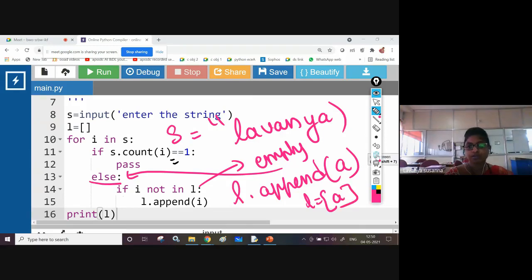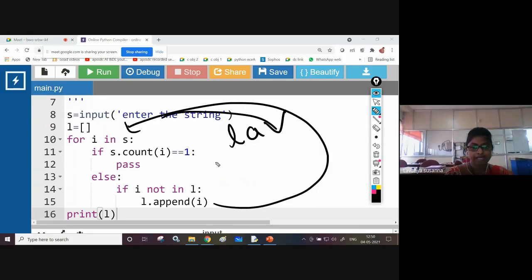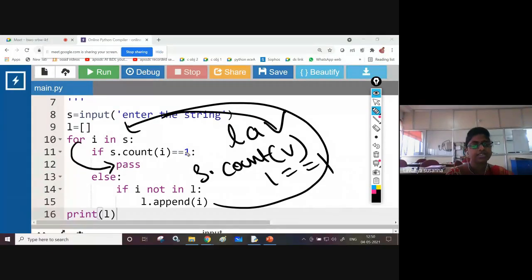Now again control goes to the next one. L completed, A completed. Now V will be assigned to i. s.count of V, you are passing count of i equal to 1. What is the count of V? In Lavanya, V is present only one time. So 1 equal to 1 is true. See the if condition, s.count(i) equal to 1. True. When this condition is true, control goes inside the if statement. What is present inside the if? Pass. Do nothing.